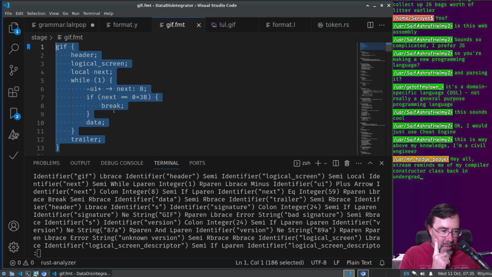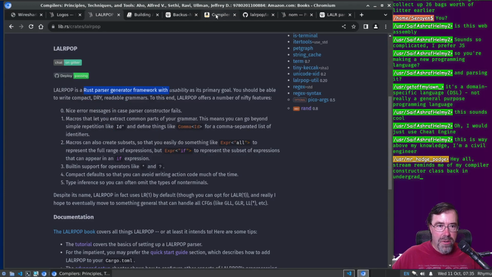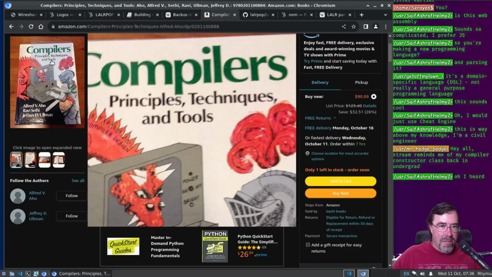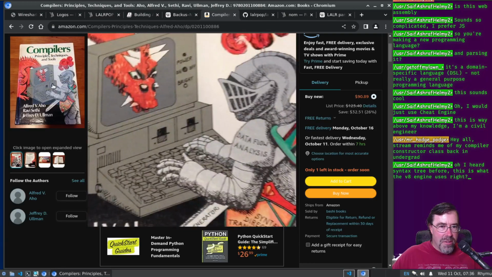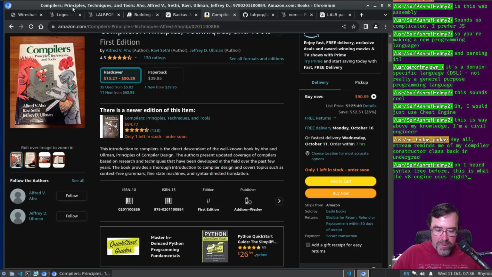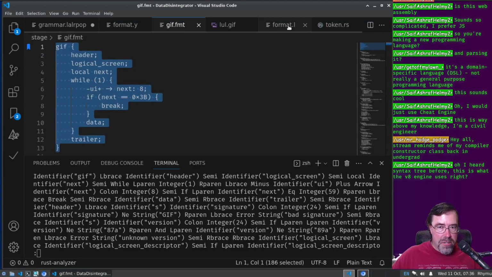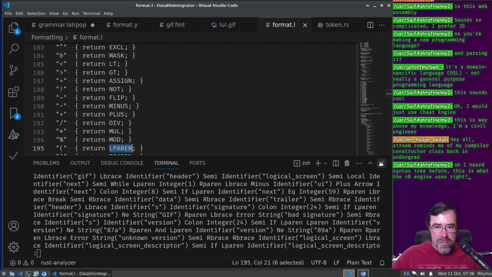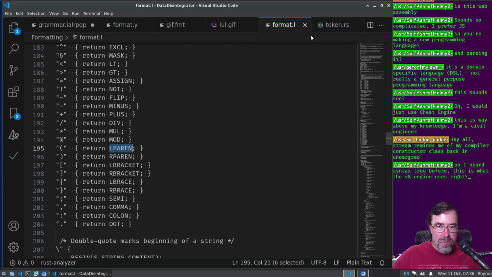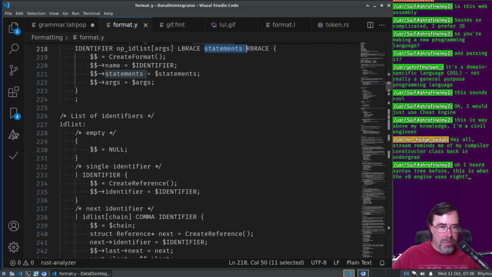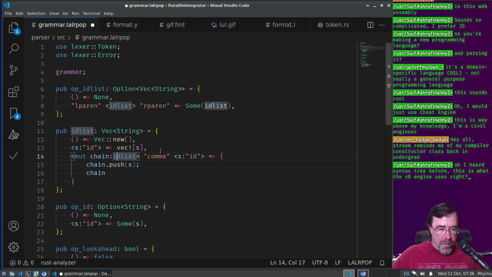Stream reminds you of your compiler construction class. Yes, exactly. Do you remember this book? The Dragon book? So I learned from that. And that's actually one of the reasons why I made this original lexer and grammar to begin with. And now here we are in 2023 porting it to Rust.